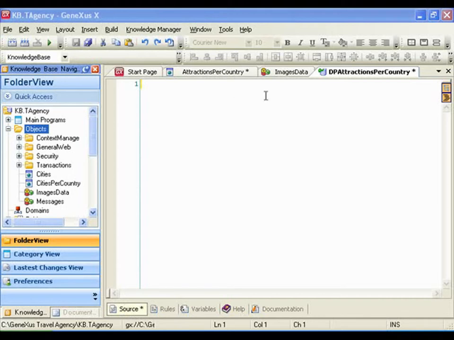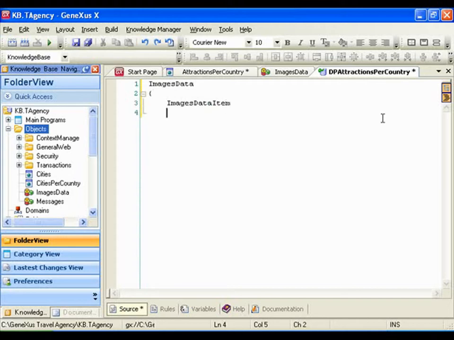For our data provider's source, we'll enter our collection's name, which will be images data. Then we type in open parentheses and specify the item's name, which is images data item. We open curly braces and start declaring what attributes we'll assign to each of our SDT's components.